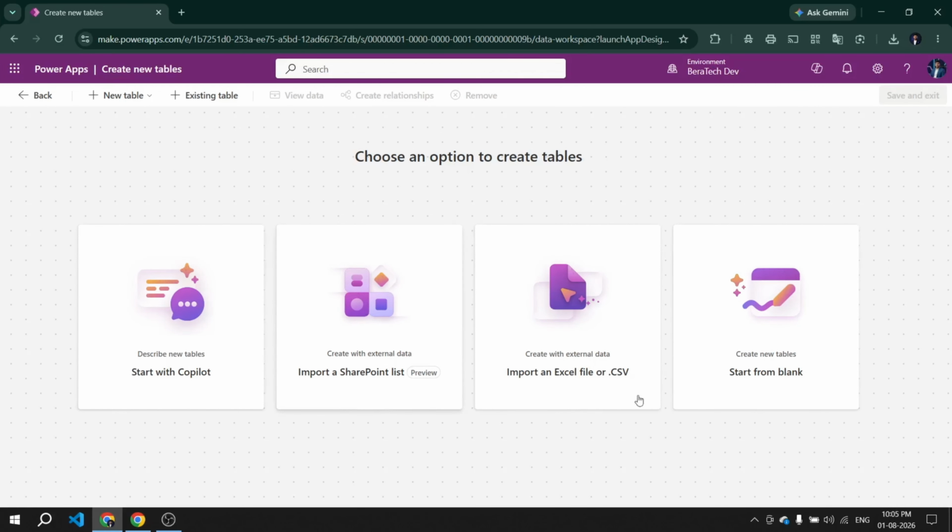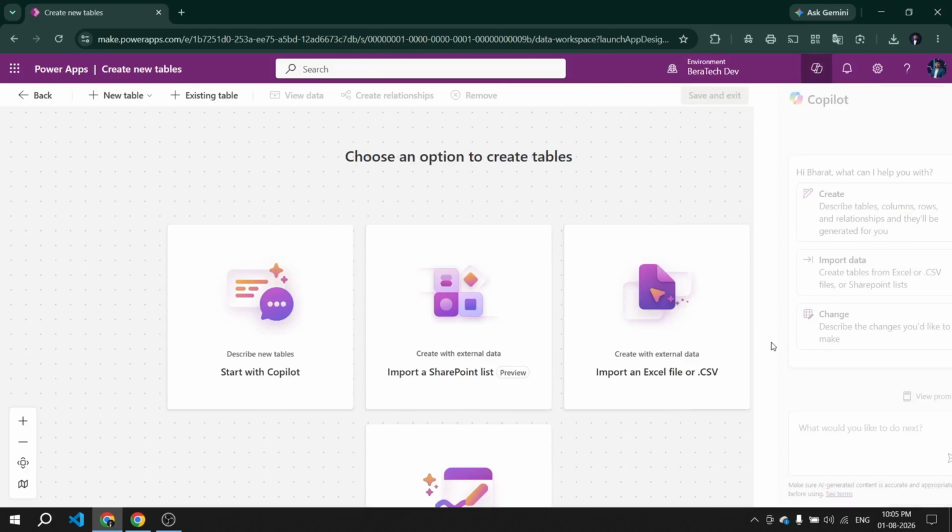You will see 4 options here. Let me quickly explain when to use each one. Start with Copilot. If you want AI to generate a table for you, just describe your requirement. Great for beginners. Second, import from SharePoint list. If you already have data in SharePoint, you can just bring it into Dataverse. Third, import from Excel. Use it if you already have data in Excel and want to convert it into a table. And last, blank table. This is what we will use when we want full control and create everything from scratch. Let's go with blank table.